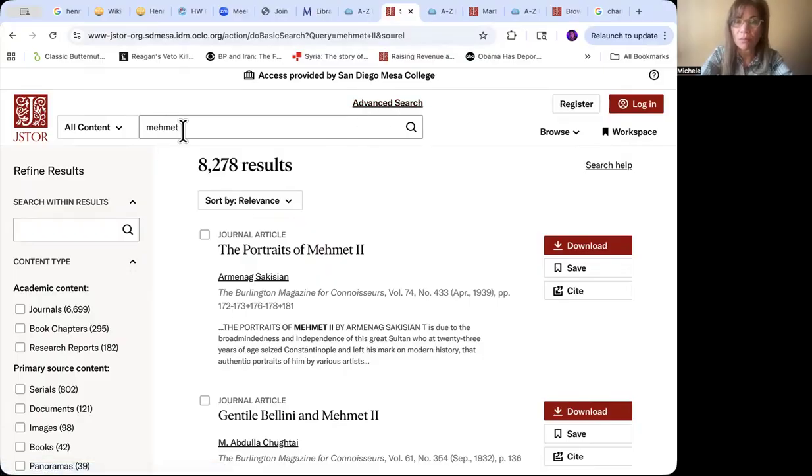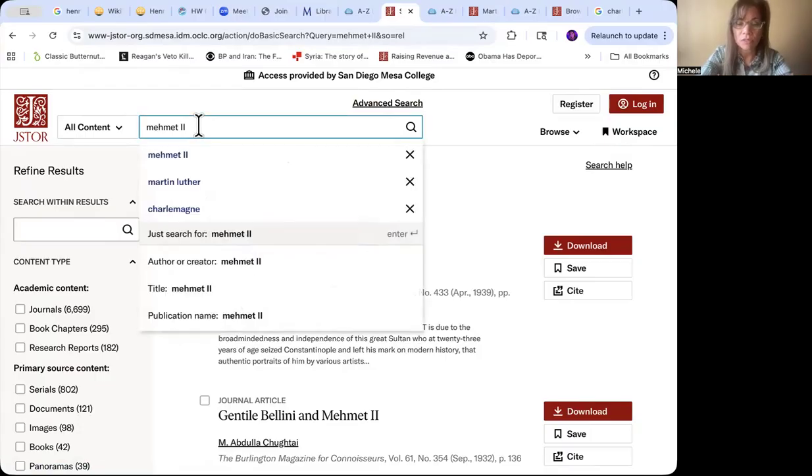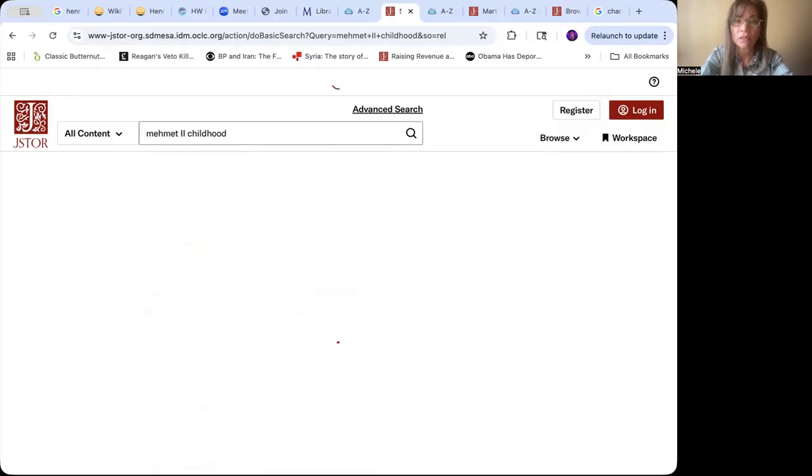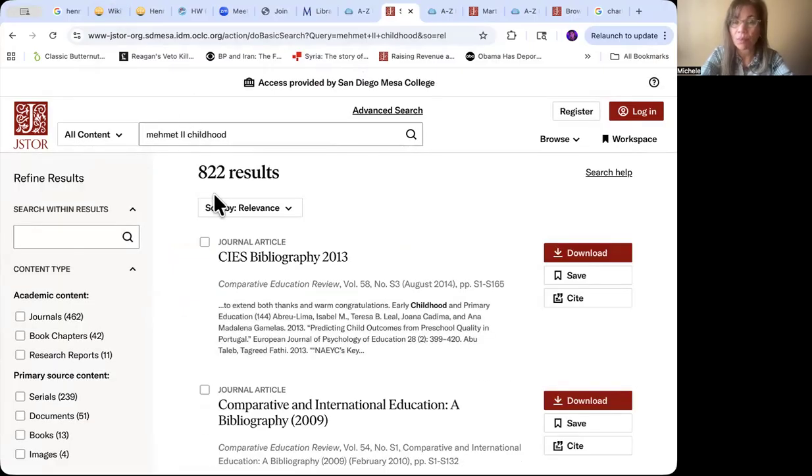You could put in Mehmet II and conquering Constantinople, or Mehmet II religion to learn more about his religious beliefs, or Mehmet II childhood, whatever it is that you wanted to research about him, and it will bring up articles on that. Let me use that as an example. Let's put in his childhood. Now you can see that pared it down to 800 articles.